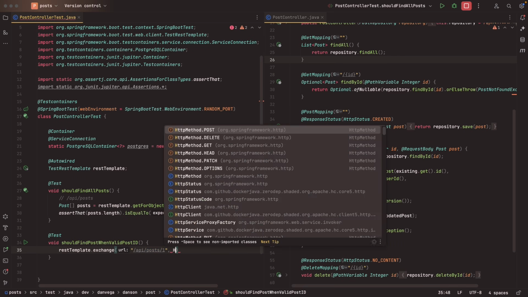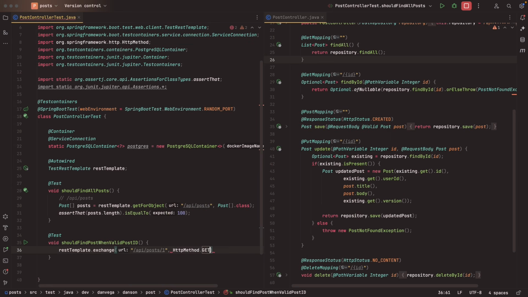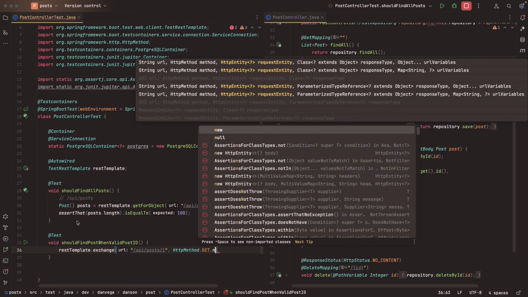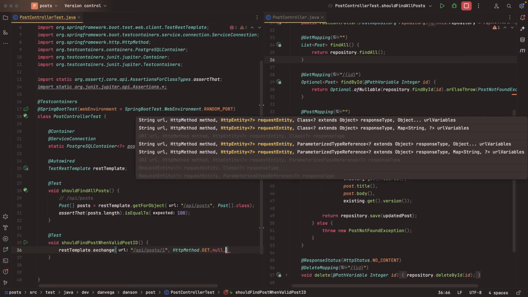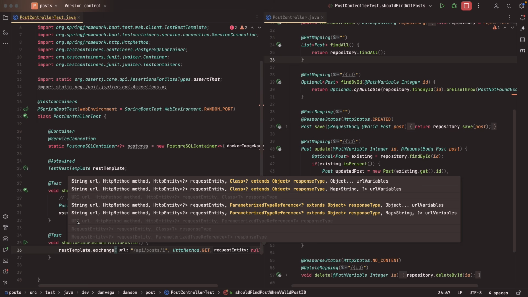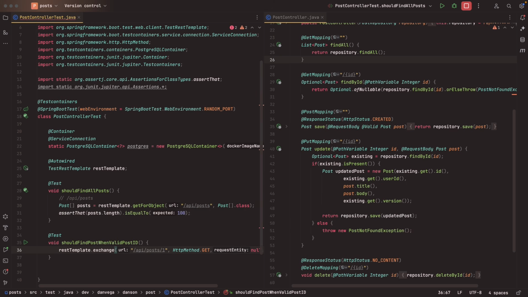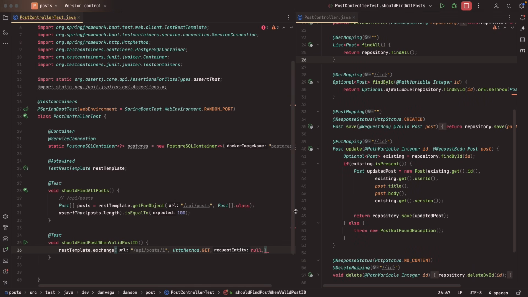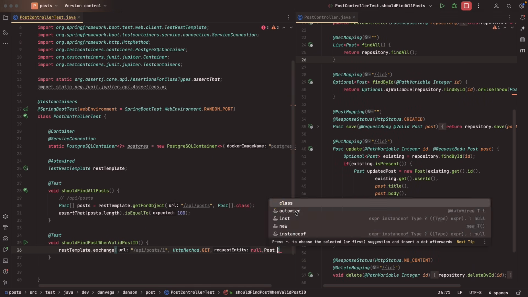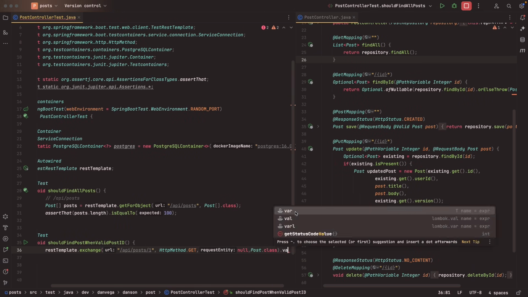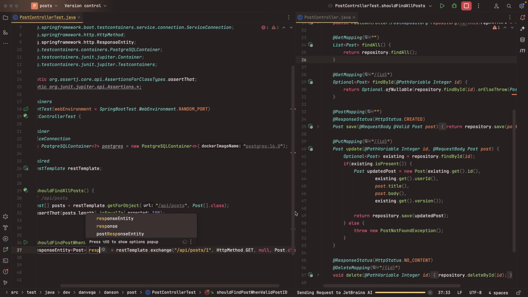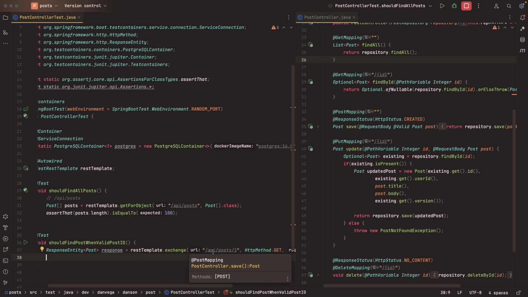So I'm going to say /api/posts/1. This is going to be a GET request. I don't need an entity, I don't need a request entity there. And then what is the response type going to be? Let's just see. This is hard to see here. This is going to be a Post. And let's go ahead and say that response.